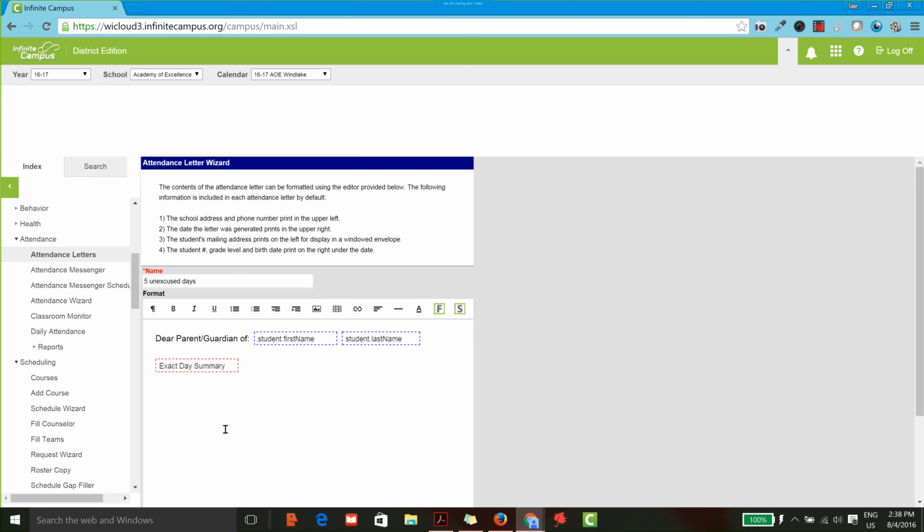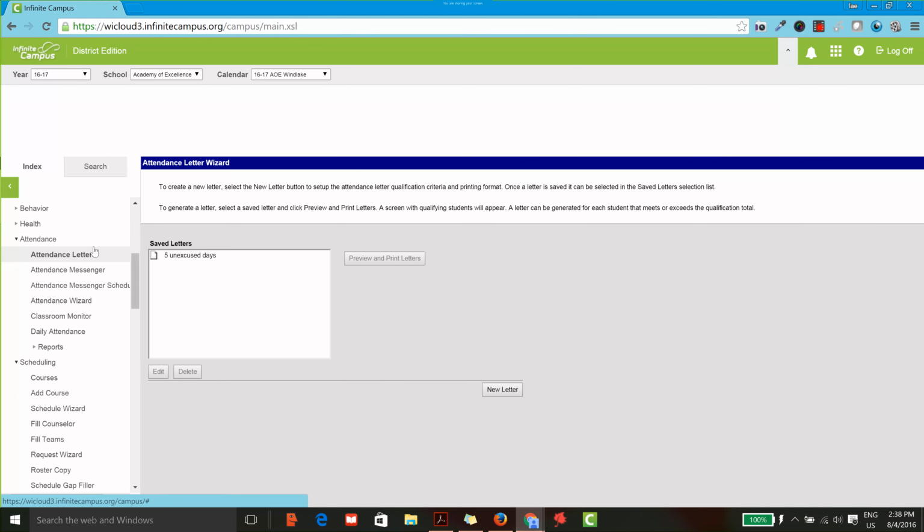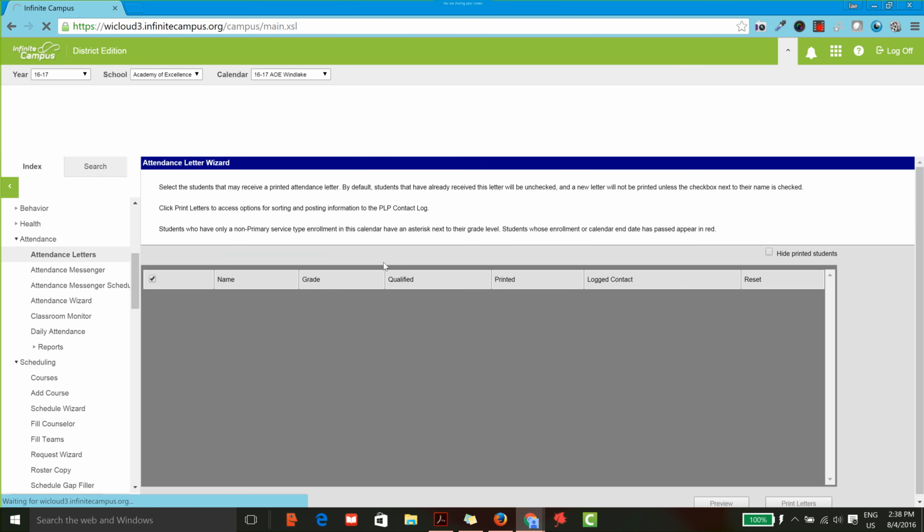Side, click on attendance letters again. And now you see that 5-day unexcused. Click on that 5-day unexcused. If you wanted to make changes, don't click on it, but if you wanted to make changes, you click on the edit button at the bottom. Otherwise, you would click on preview and print letters.